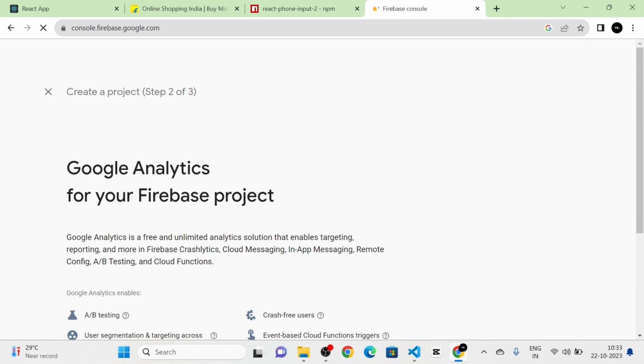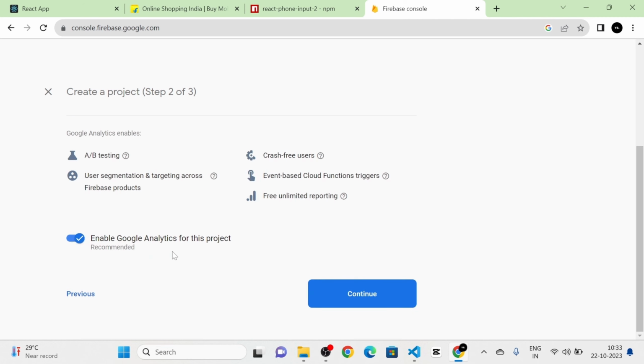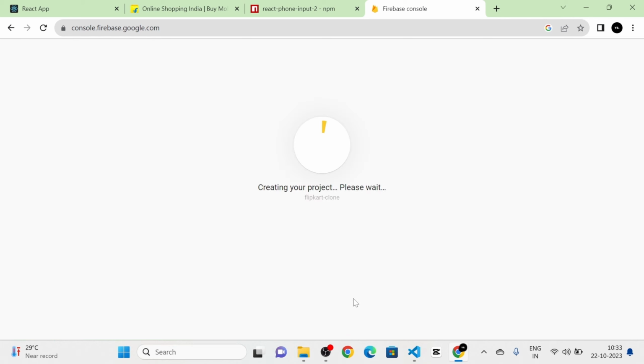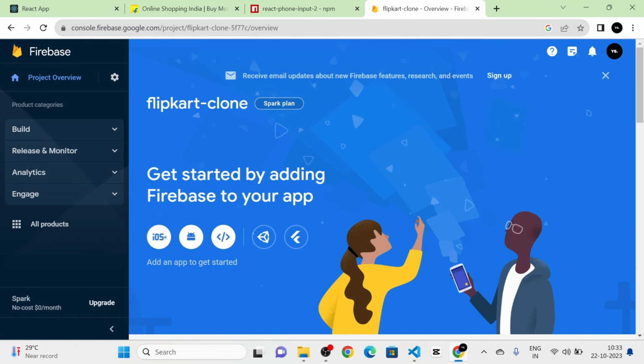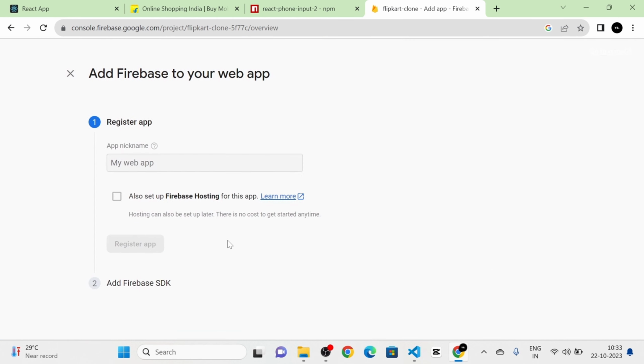After that, I'm going to click on continue, and next I'm going to disable this analytics section. Then next I'm going to click on create project. So now a new project is created. I'm going to click on the continue button. You can see that we are redirected to the console of our project. In that console, you can see there are three icons: iOS, Android, and web. From that, I am going to click on the web icon.